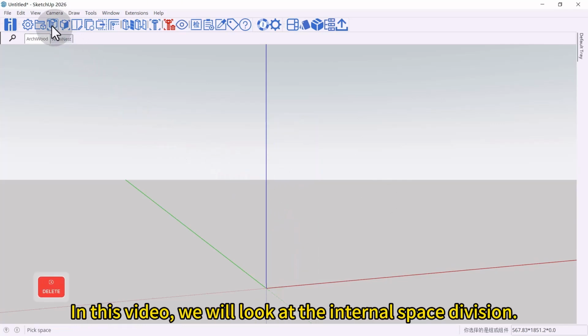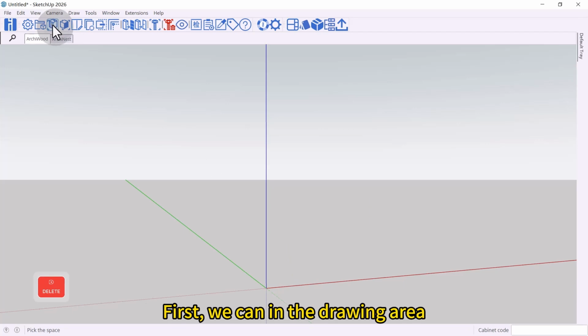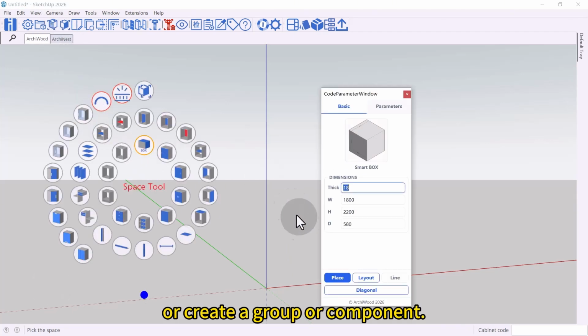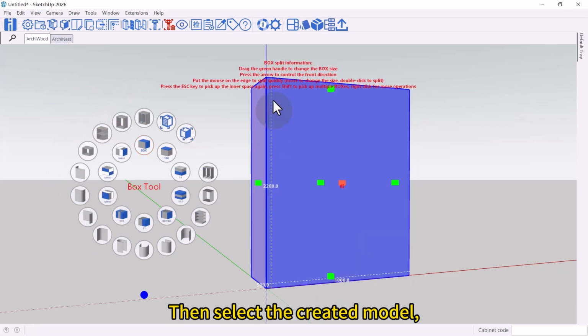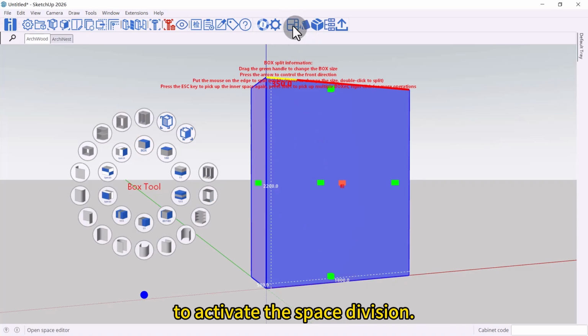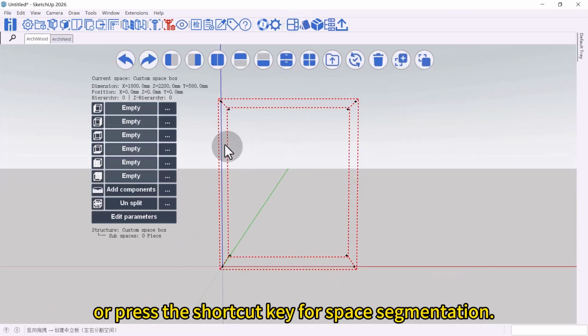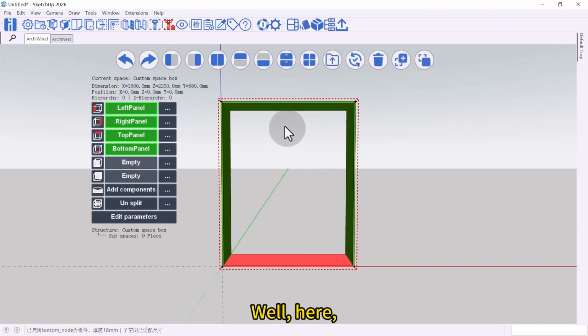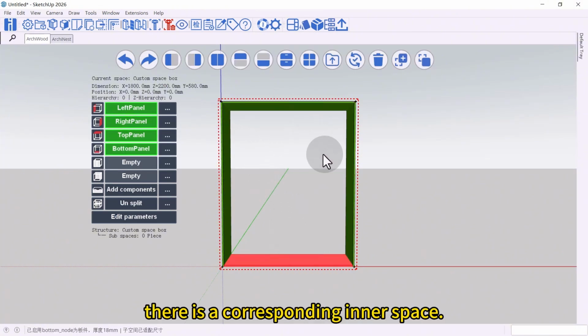In this video, we will look at the internal space division. First, in the drawing area, we can draw an intelligent box, or create a group or component. Then select the created model, and activate the space division or press the shortcut key for space segmentation. We can draw the corresponding parts. Well, here, there is a corresponding inner space.